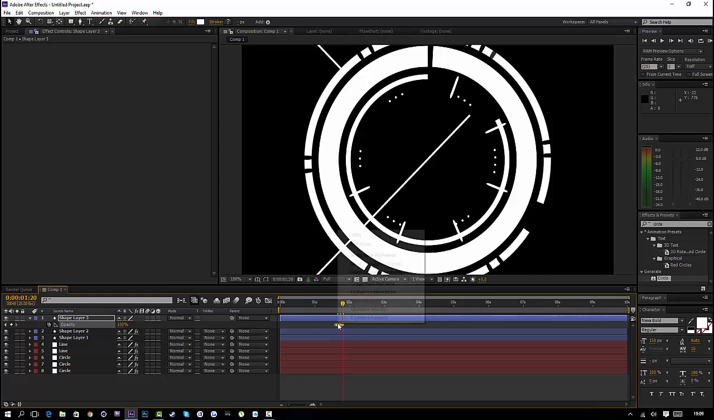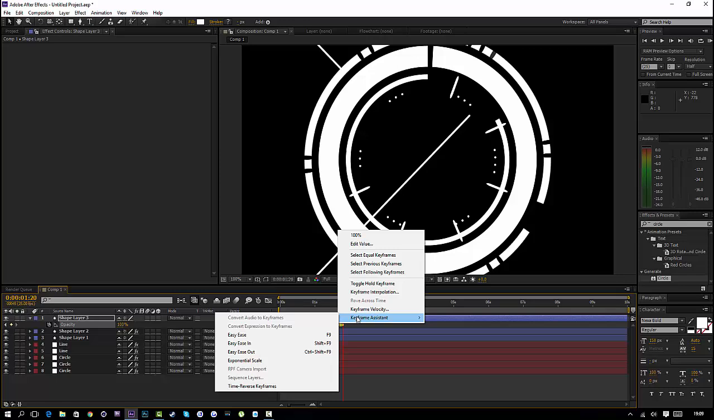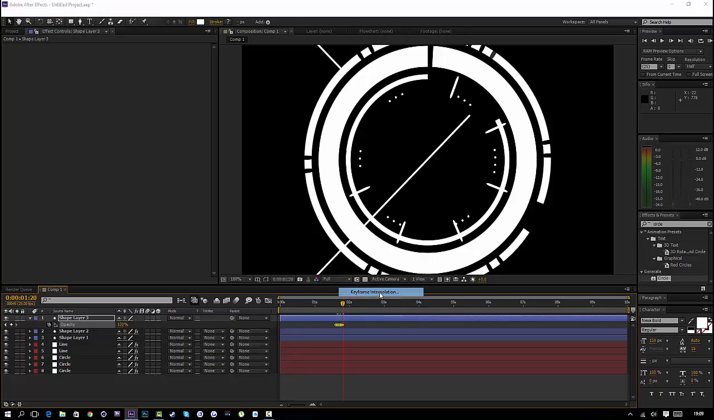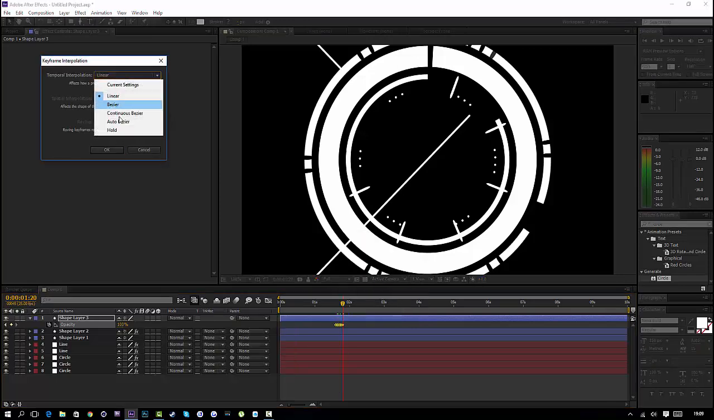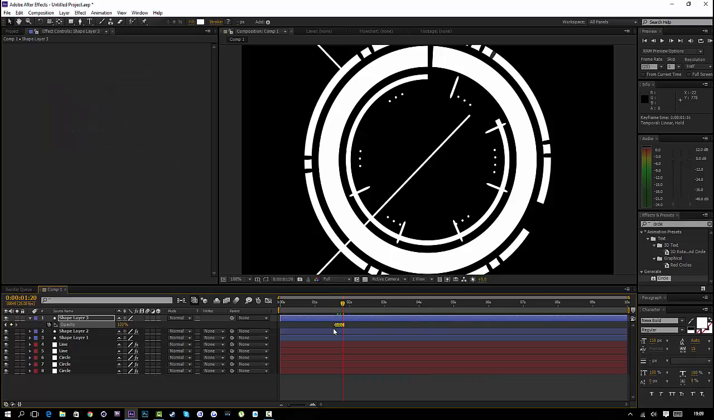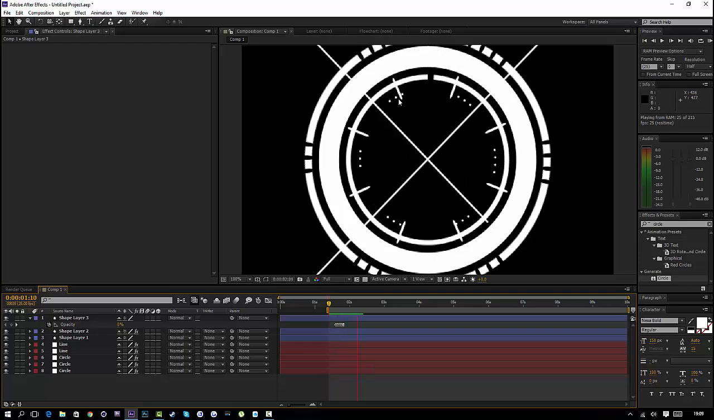So let's highlight these keyframes, right click, keyframe assistant. Oh, actually, let's go to keyframe interpolation, and we'll change this to hold, and we'll hit OK, and you'll see that's going to update your keyframes. So now if we actually play this through, you're going to see our dots are actually going to flicker on there.